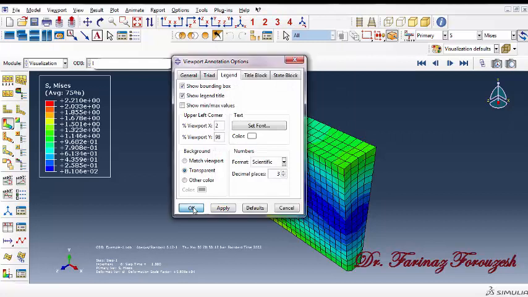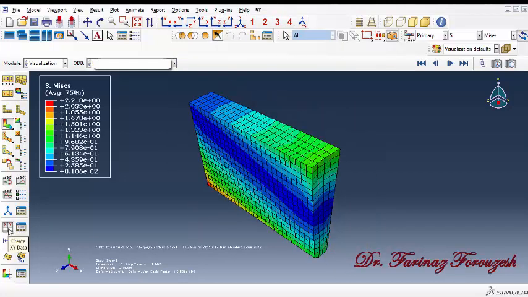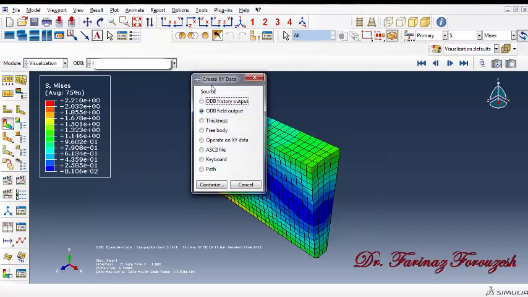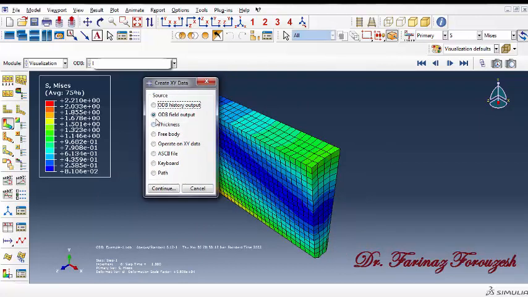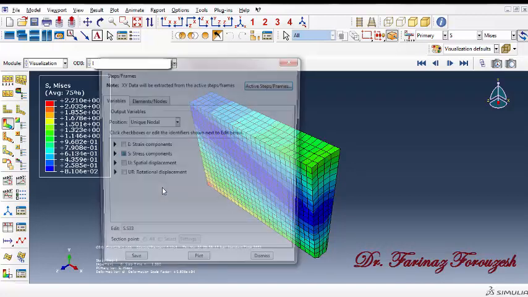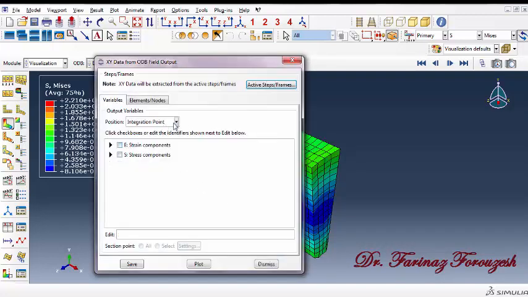Now click OK, then click on create XY data, and in the dialog box activate ODB field output and then click continue. Now in front of position select unique nodal, and then from stress components select S33.